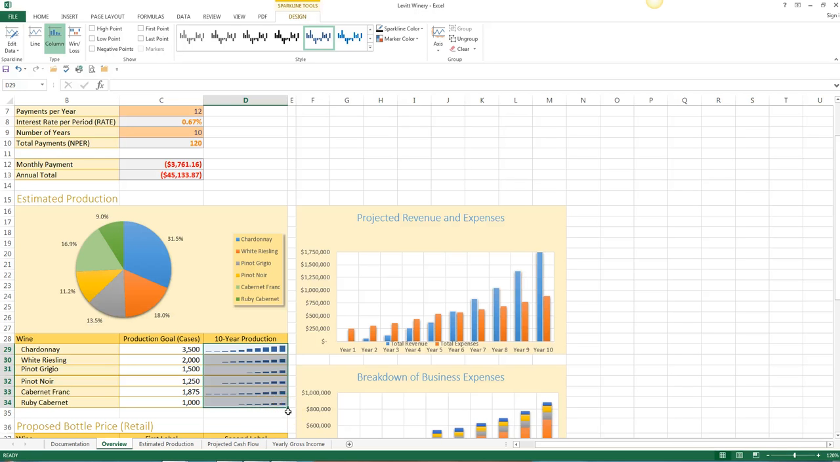On the Design tab, in the Group, click the Ungroup button. Okay, Sparkline Tools, Design tab, Group, the Ungroup button. The sparklines are ungrouped, and selecting any one of the sparklines will no longer select the entire group. Click cell D30. And that selects the sparklines. On the Design tab in the Style group, okay? So now, Sparkline Tools, Design, Style group.